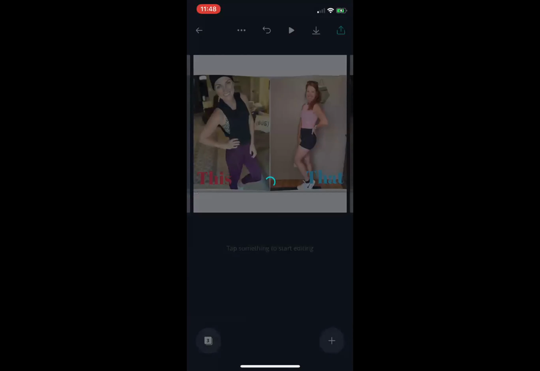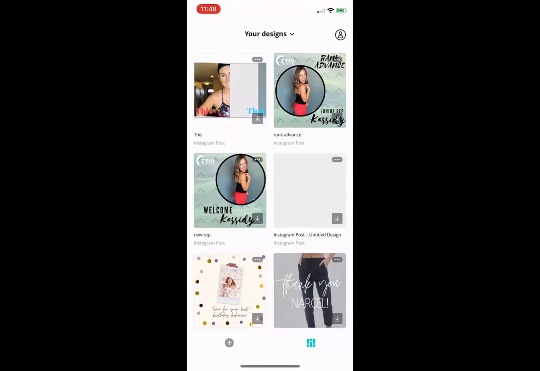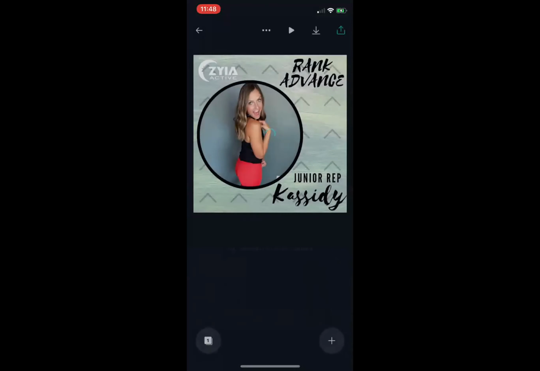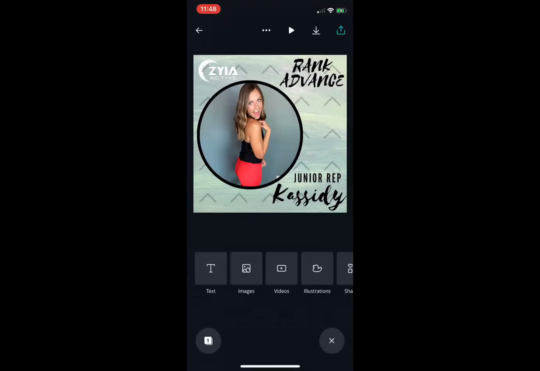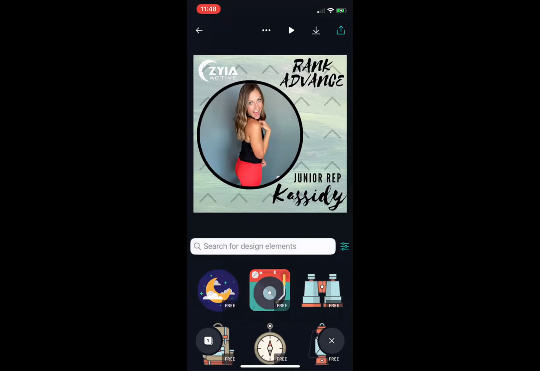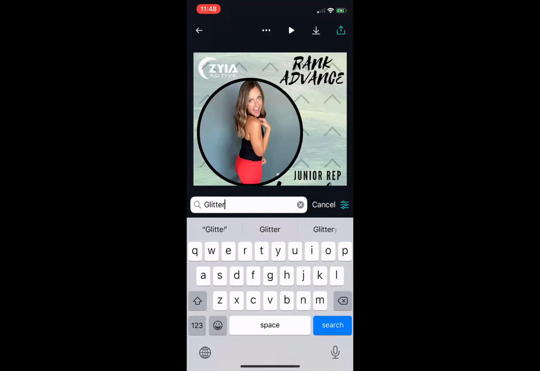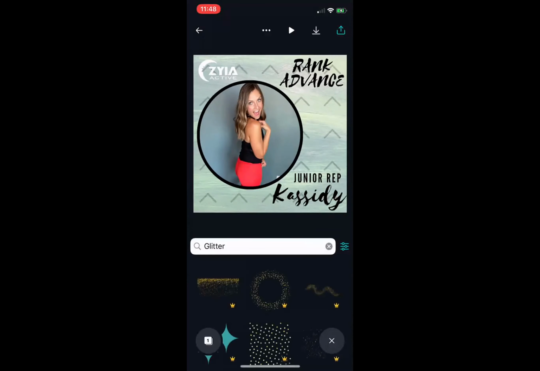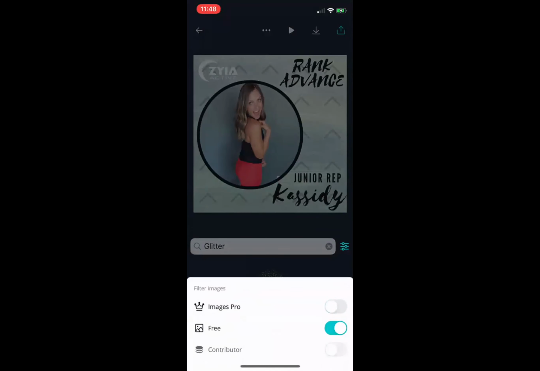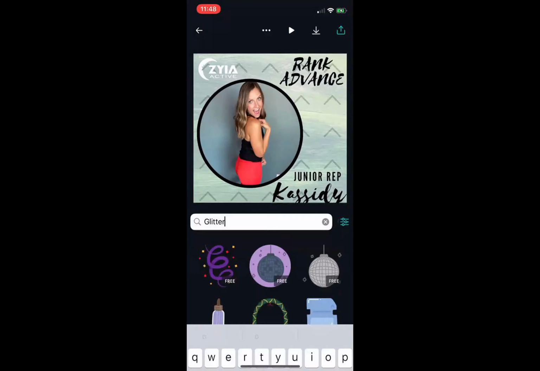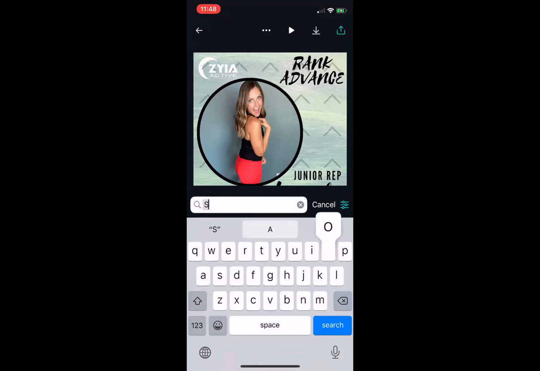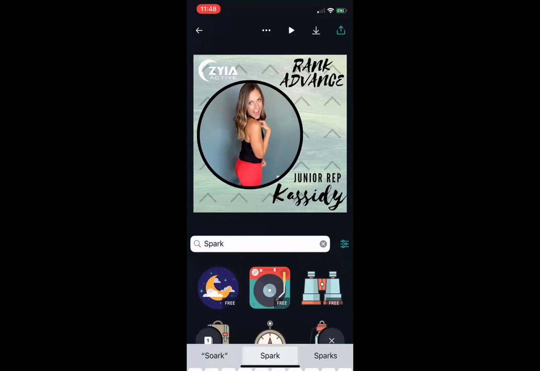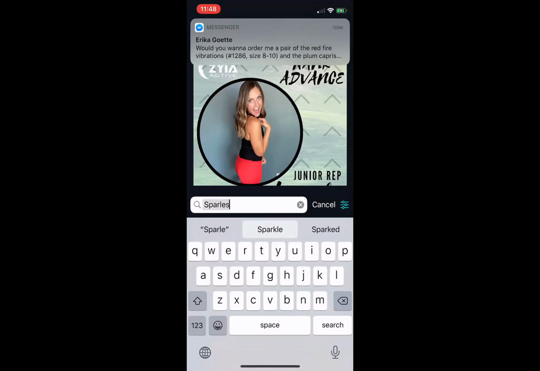One thing I like to add on some pictures, I'm just gonna show you. There are so many different choices for things you can add. So say I want a glitter on my background. I'm going to go to illustrations, and I'm going to literally just type in glitter, and I'll change it off the pro version. Oh, maybe sparkles, or maybe I need to go to images. I think I need to.